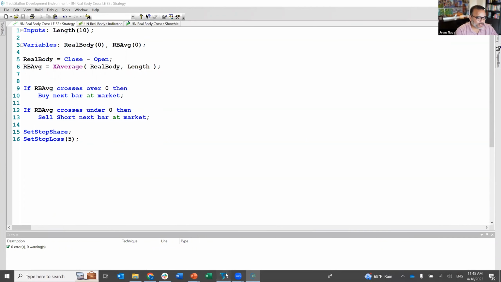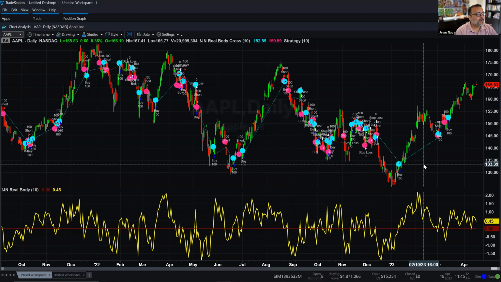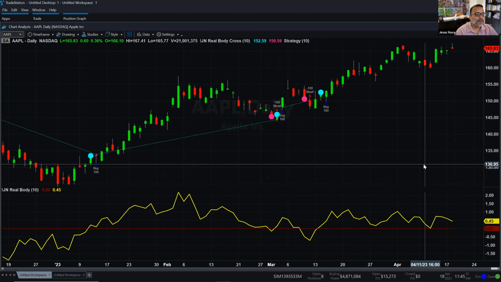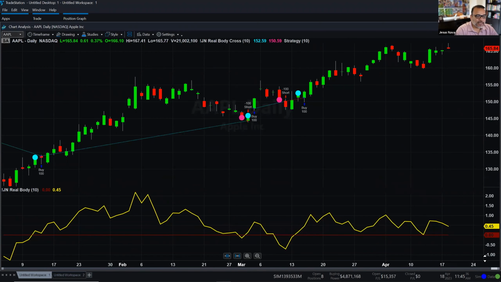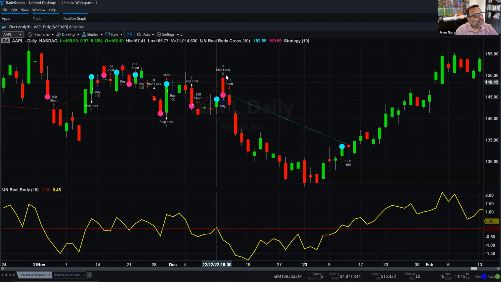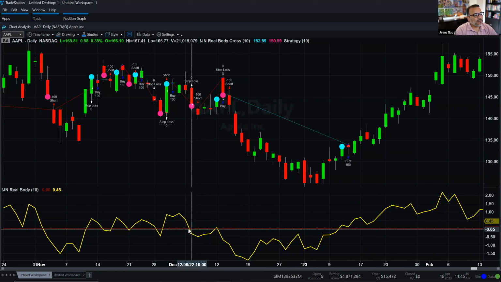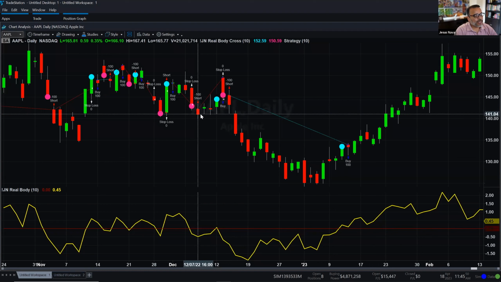Let me verify that. Let me go back here to the strategy. Do we have any stop losses being triggered? Let's go ahead and see. I opened up the chart just to see a little bit more detail. Okay, here we have a stop loss. Everybody sees it. Right here, when it crossed lower, it generated a short trade.